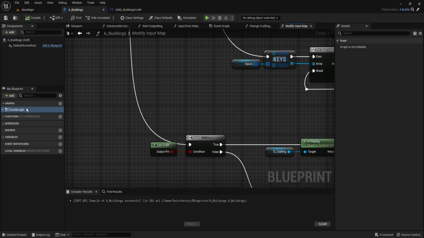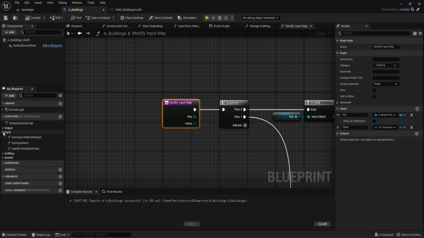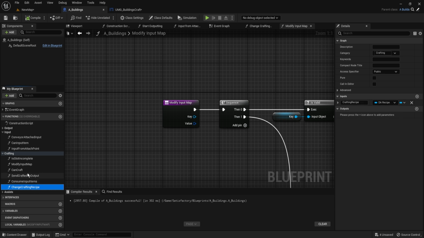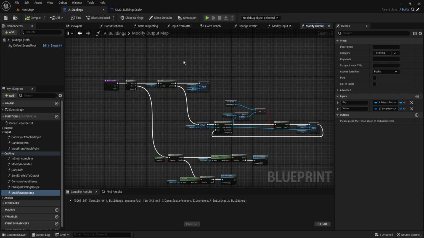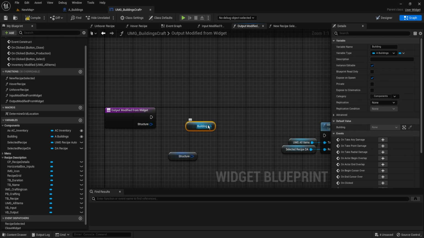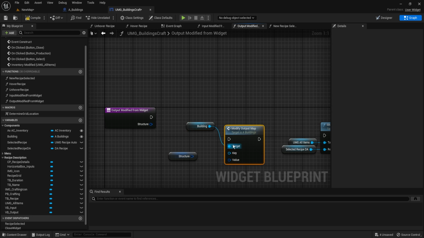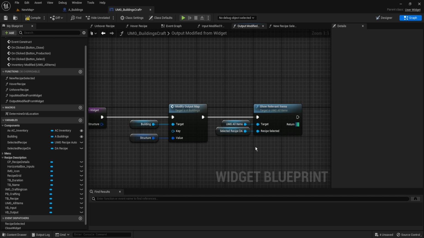So in here, we're just going to go ahead and actually duplicate this. So get it up in our functions. I think it's here, or is it crafting? It's in crafting. So we want to look for modify input map, duplicate it, and we'll change it to modify output map. And this isn't going to be correct for now. We're going to come back to it in a second. We just want to call it from here, modify output map, attach the value, plug these both in, align this up, and there we go.